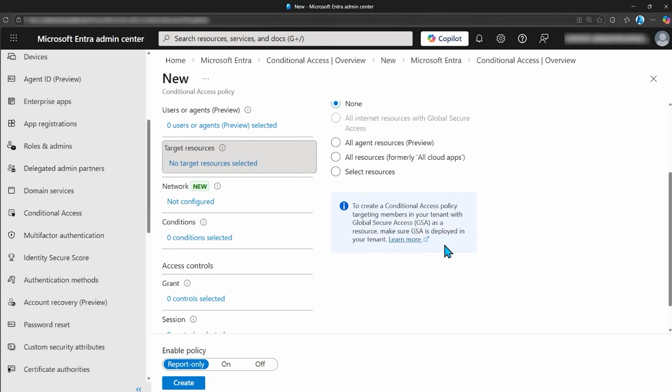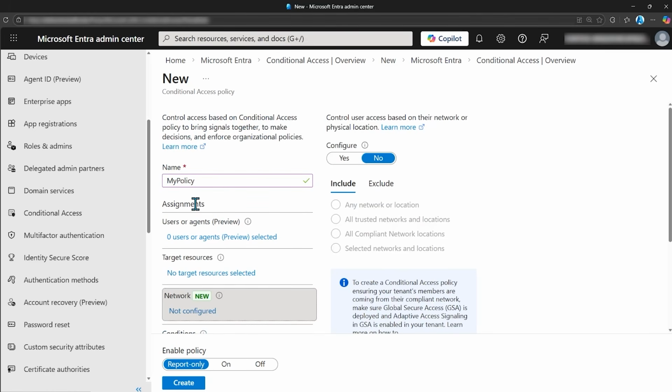Then we have the network. Here is where you can configure user access, but based on network or physical location. Of course, you can exclude, or include only trusted networks and locations, for example, the office or a specific IP, or countries around the world that are safe and approved. But you can also limit this to specific networks.